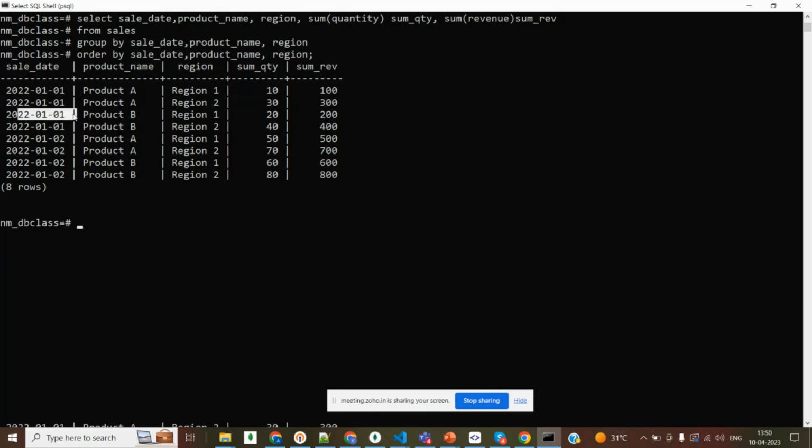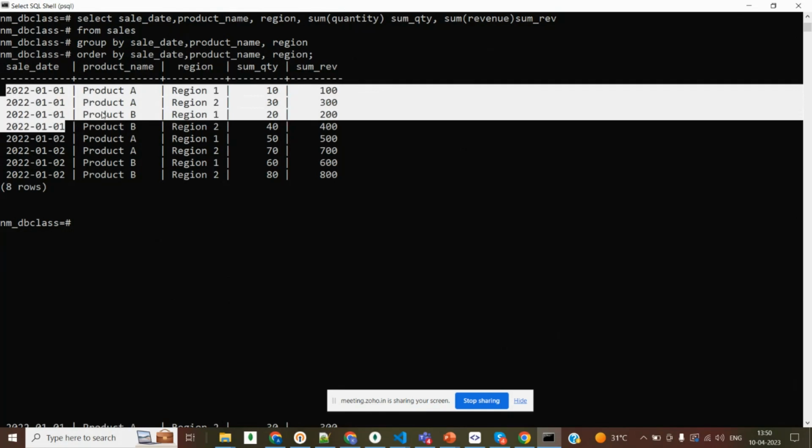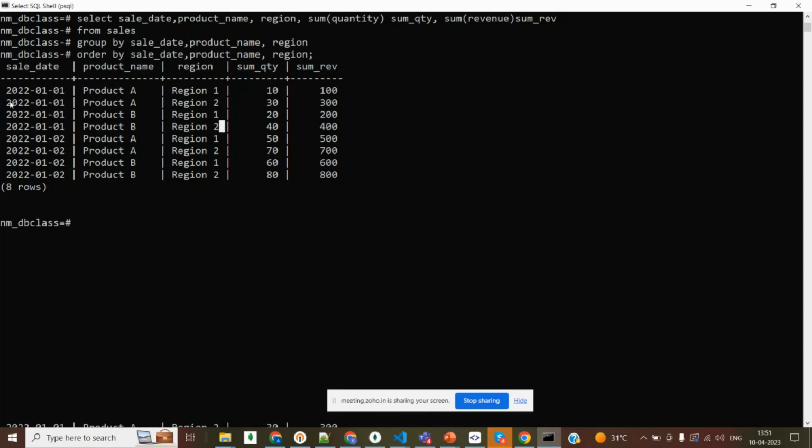Okay, so similarly for the date, up to this date has not changed, right? So what it is doing is for this combination. This is the first level of hierarchy, the first dimension. So the top level hierarchy is date. With respect to the date, it is taking both the products, product A and product B. And with respect to the product A and product B and the date, it is taking the two regions, region 1 and region 2. So for all the combinations, this is the normal group by.